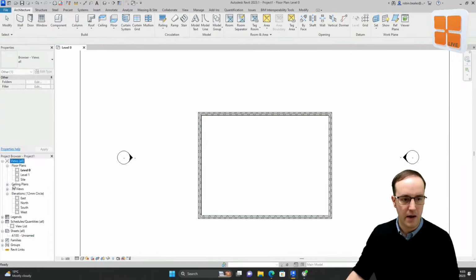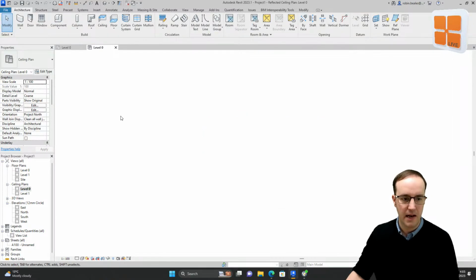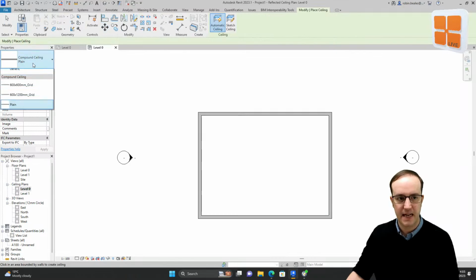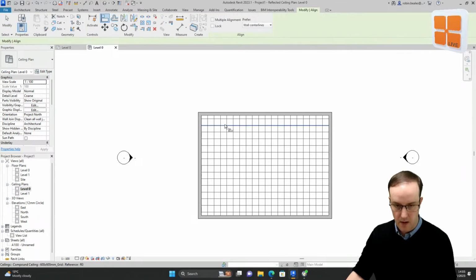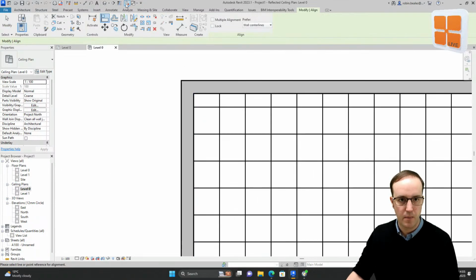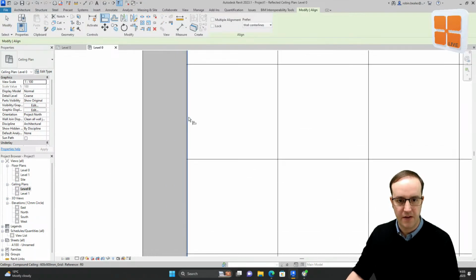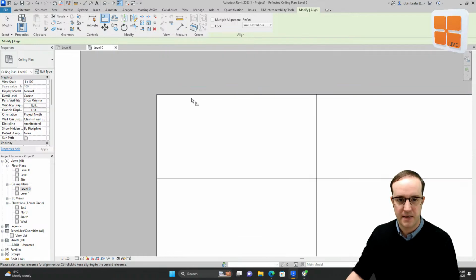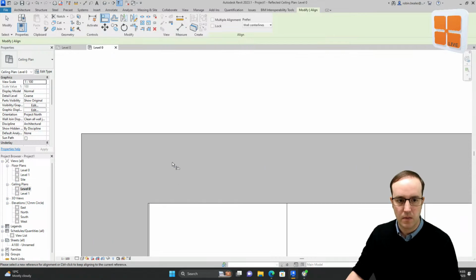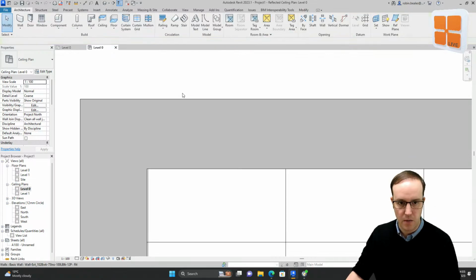Let's go on to my reflected ceiling plan at level 0 and place a suspended ceiling. 600 by 600 grid is fine. I will align that to my plasterboard, he says, having to zoom in a very long way to be able to visually see his plasterboard due to his eyes. Where are you? Where have you gone, plasterboard?